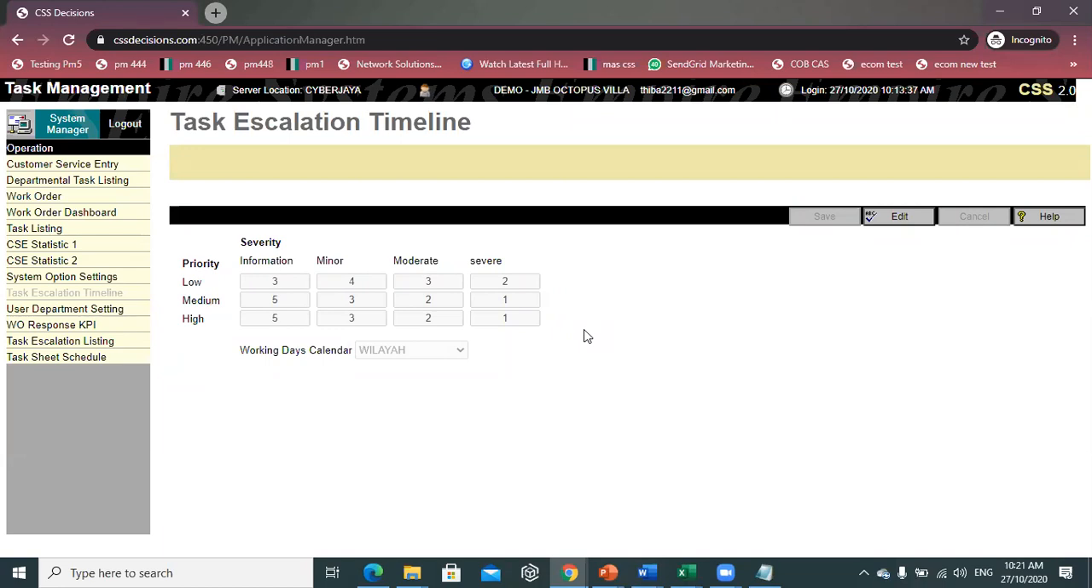For the severity, you have priority: low, medium, high. And then you have information: minor, moderate, severe.